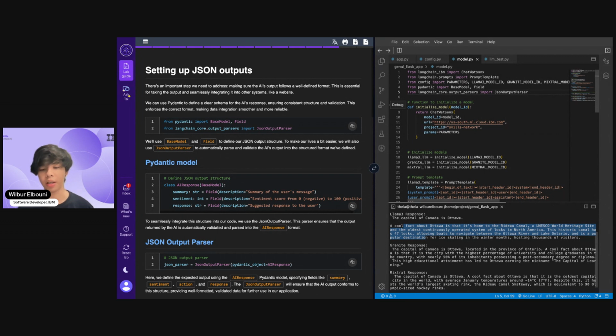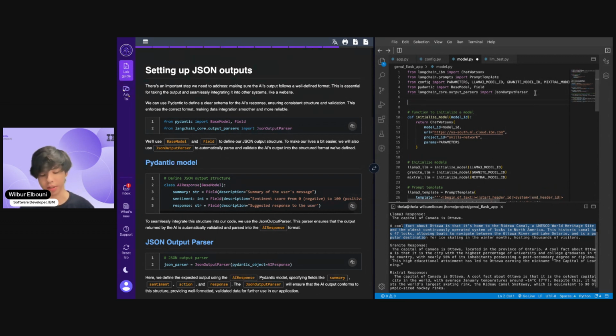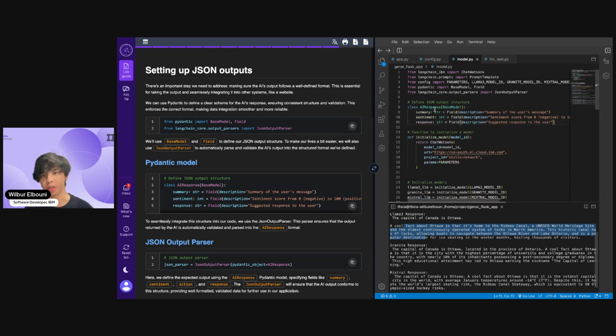But yeah, it can validate the data for you, and then also just process it more easily and organize it. So right now I have this called AI response from here, and for now I just put summary, sentiment, response. And when you put it in here, they're going to be strings, and give a little description. This description is going to be mostly for the LLMs.